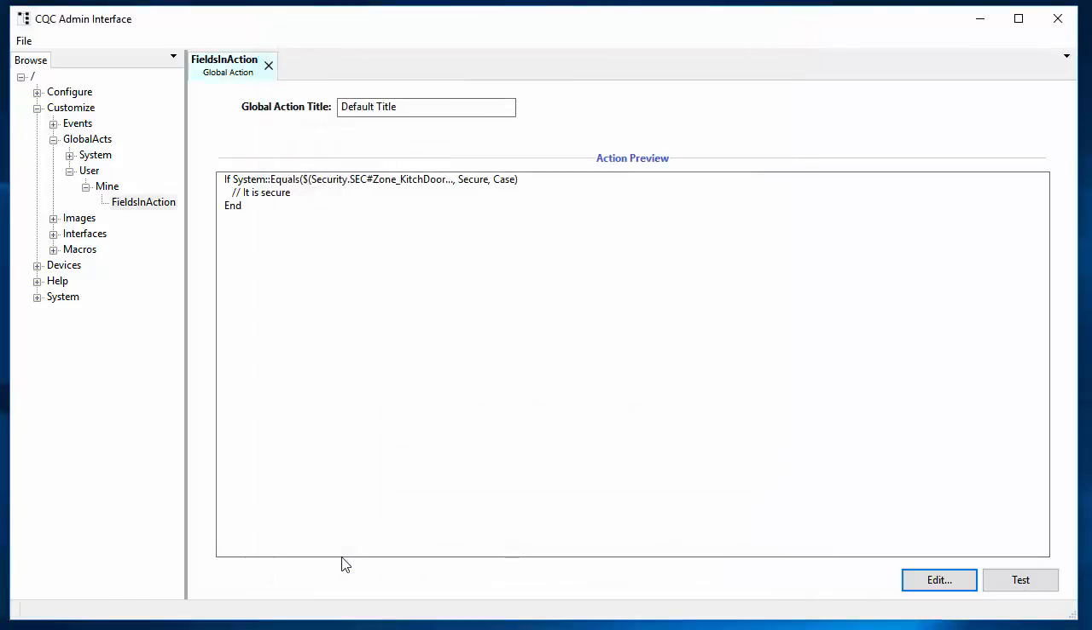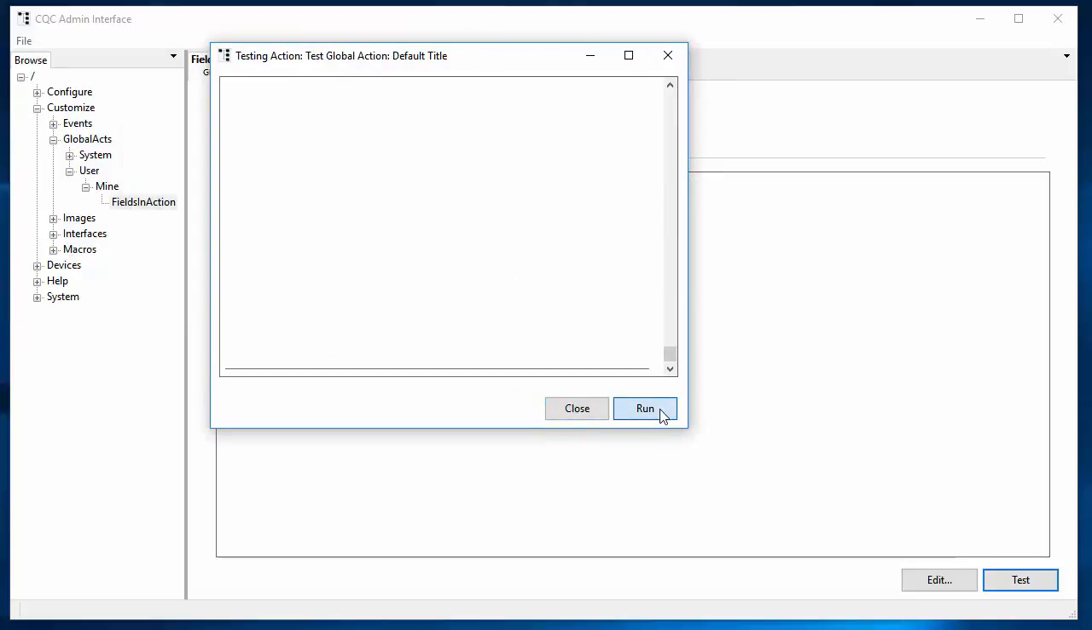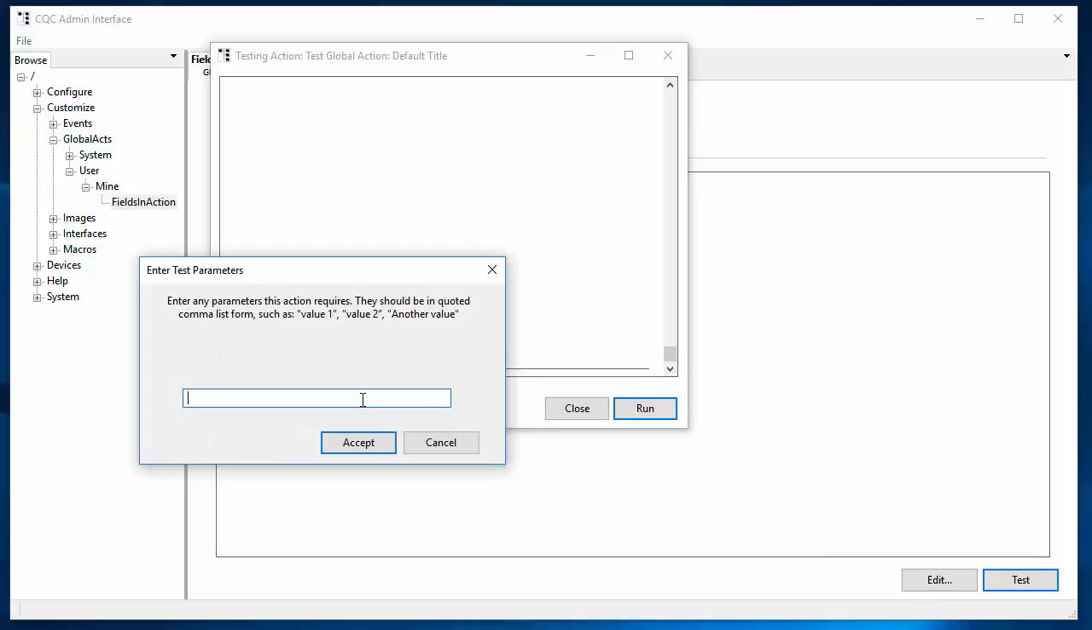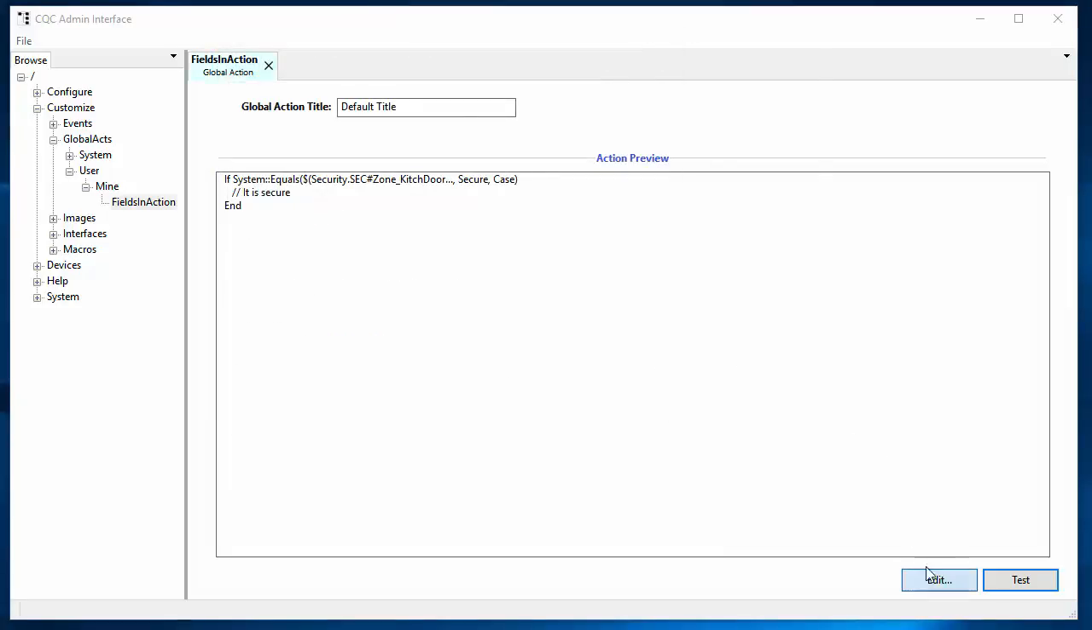So let's save that. Now we can just test this using the test button here, which just lets us run the action and see the output. If we do that, it allows us to enter any parameters. This one doesn't need any, so just hit accept. And you can see here that it shows us the one command that it did, which is does secure equal secure. It does, although the comment doesn't get shown here, so we would have had to put some other command in there in order to really see it. So let me close that and do something better.